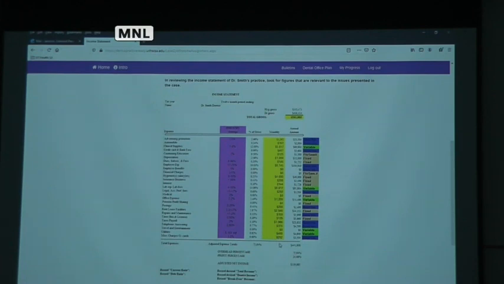Will every practice have an actual expense in every one of these categories? Not necessarily, but there are more than enough categories that you can get an idea of all the expenses that a practice could have.